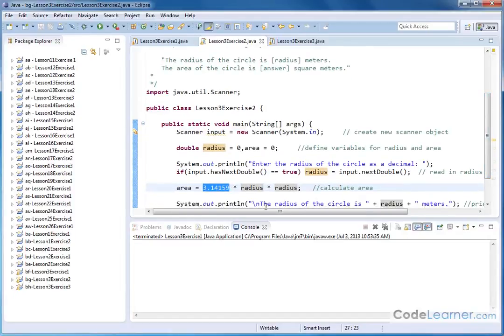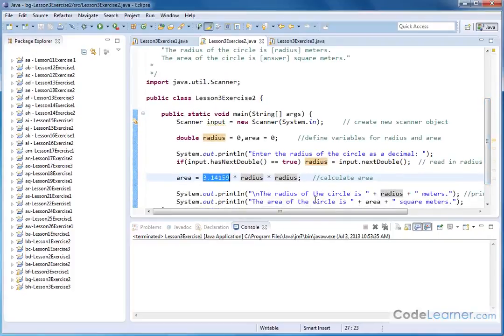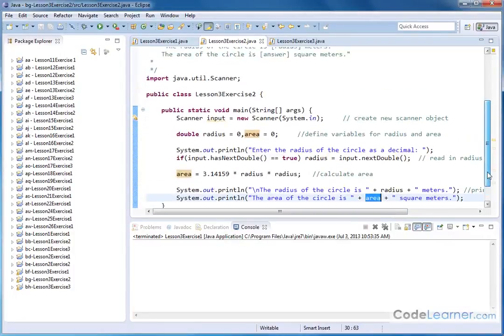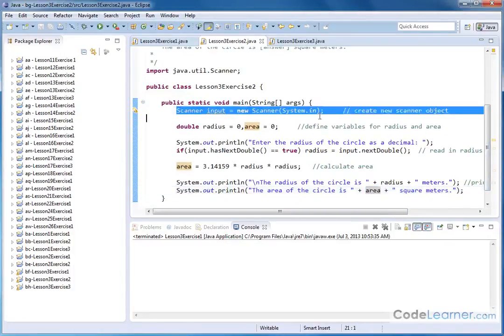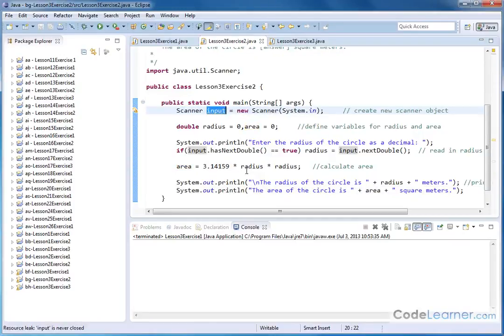Then we print out the radius of the circle is, and then we print the radius in terms of meters. That's what we've written from the keyboard. And then we print out the area of the circle is, and here's the area that we've just calculated in terms of square meters. And that's the entire program. So essentially, we're creating a scanner object. We're naming it input. That's how we're going to read stuff from the keyboard. Then we check to see if the next input is a decimal, if it's a double. And if it is, we read it in, do the calculations, and so on.